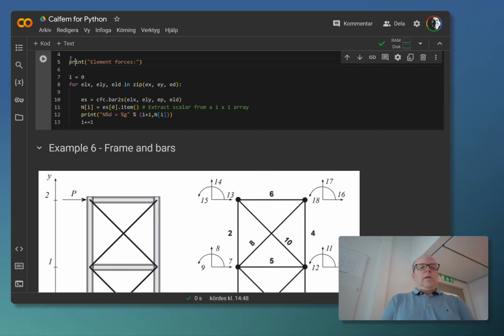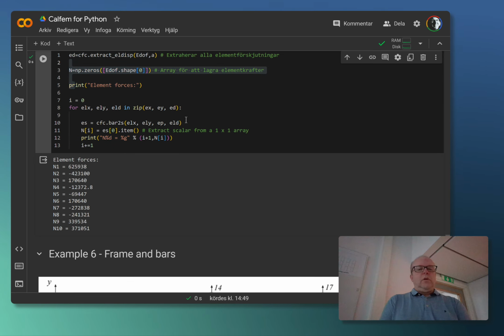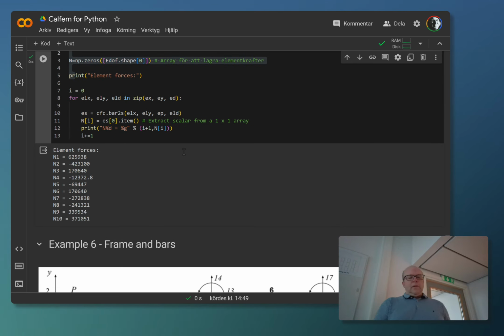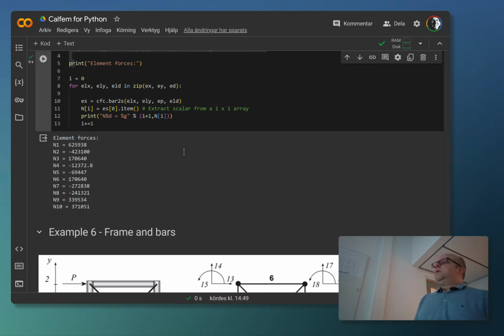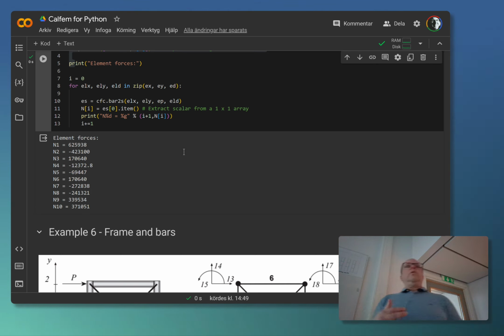And then we run this and we compute all the element forces here. Like that. So now we have a generalized solver here in CALFEM that can in principle handle any size of problem. And that's what you're going to use later on when you have the mesh generation. It will generate the topology for you, the coordinates, the EX and EY, and you can plug it into your own solver.